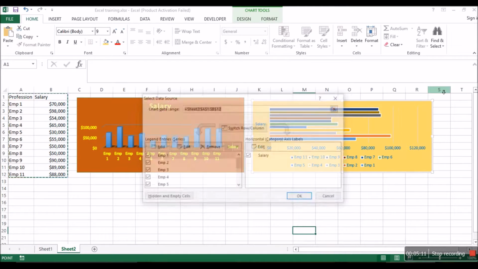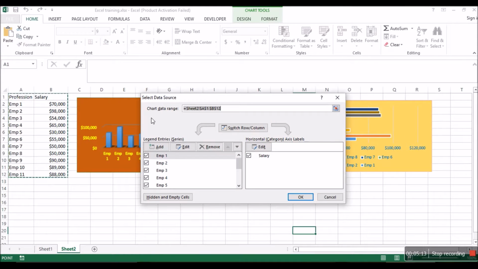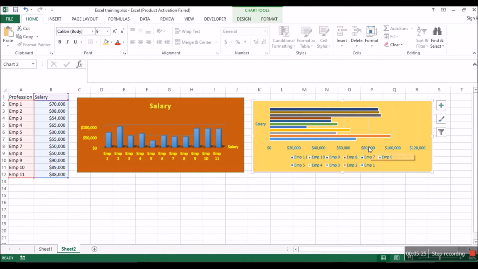Select data. Say, for example, you have added a new column or new data, and you want to refresh it. You can always go to data source and reselect your data, and accordingly those will be reflected on your chart.